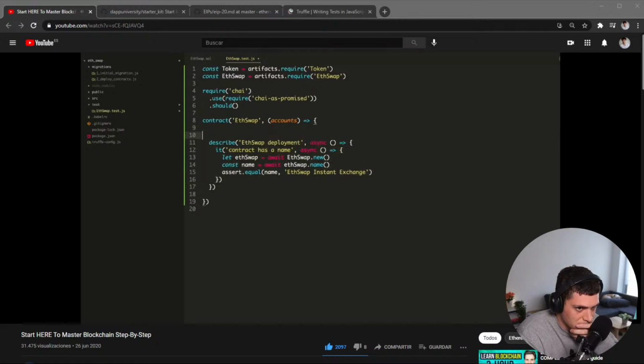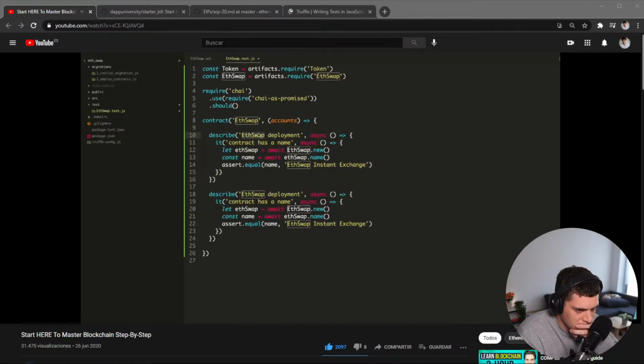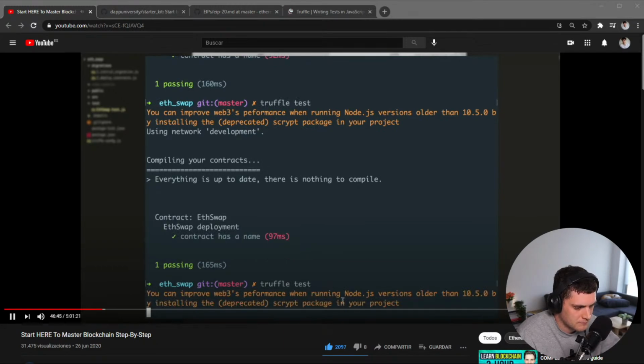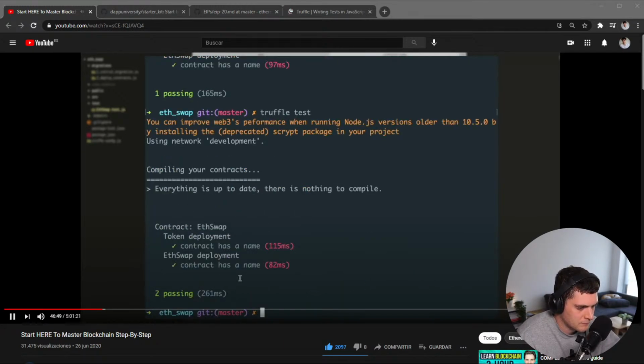So just like we described the ETH swap deployment, before that, I'm going to say describe token deployment. All right, then we'll say contract has a name, and instead of ETH swap, we'll just say token. All right, change both of these. And we'll say token. All right, and in this case, it won't be ETH swap, it'll be DApp token. And then we'll run the test like this. All right, so triple test, and hopefully it'll pass. All right, there we go. So the contract name is correct as well.